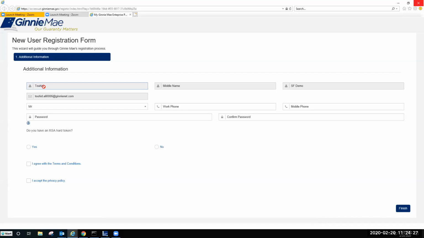Now you will see your first name, middle name, and last name grayed out. This is because your administrator registered the account with this information. So this is a good time for you to check your name, check the spelling if everything is correct. If not, please contact your administrator right away, and they will send you another registration with the corrected information.